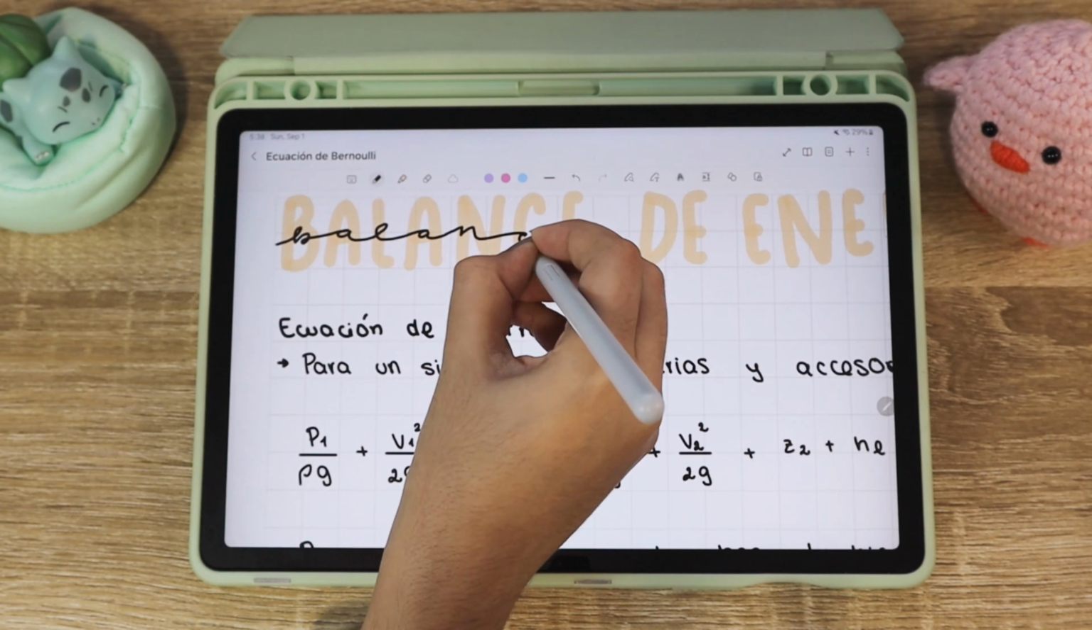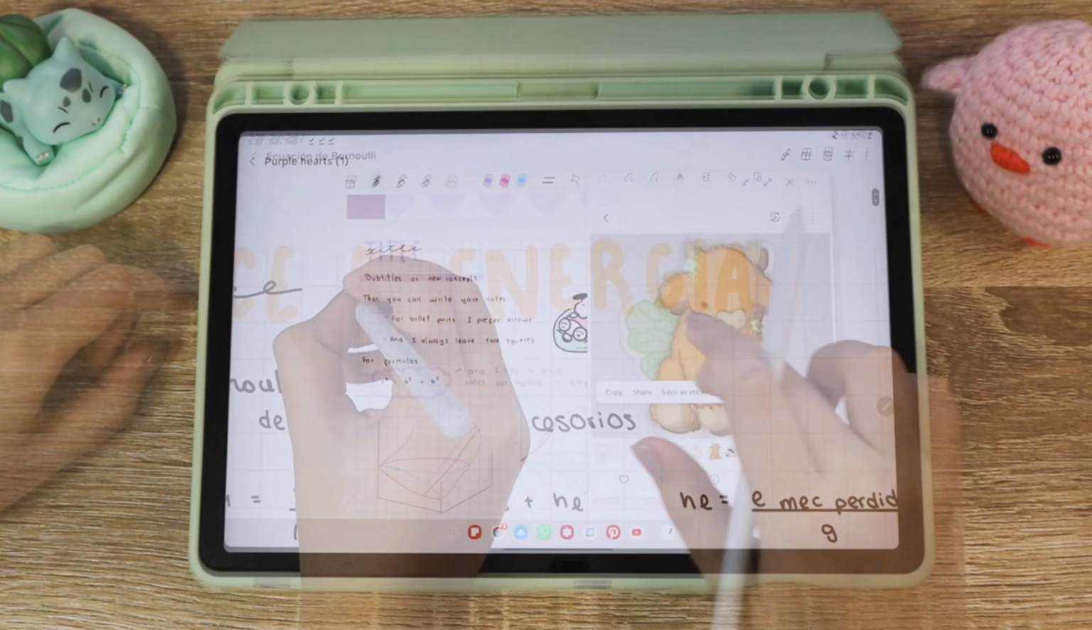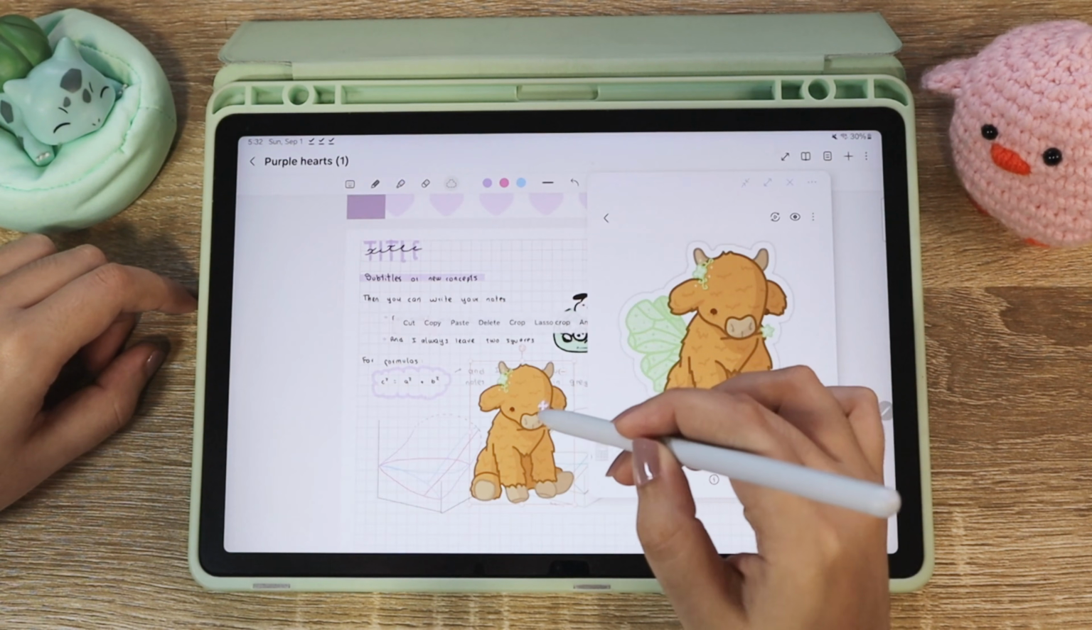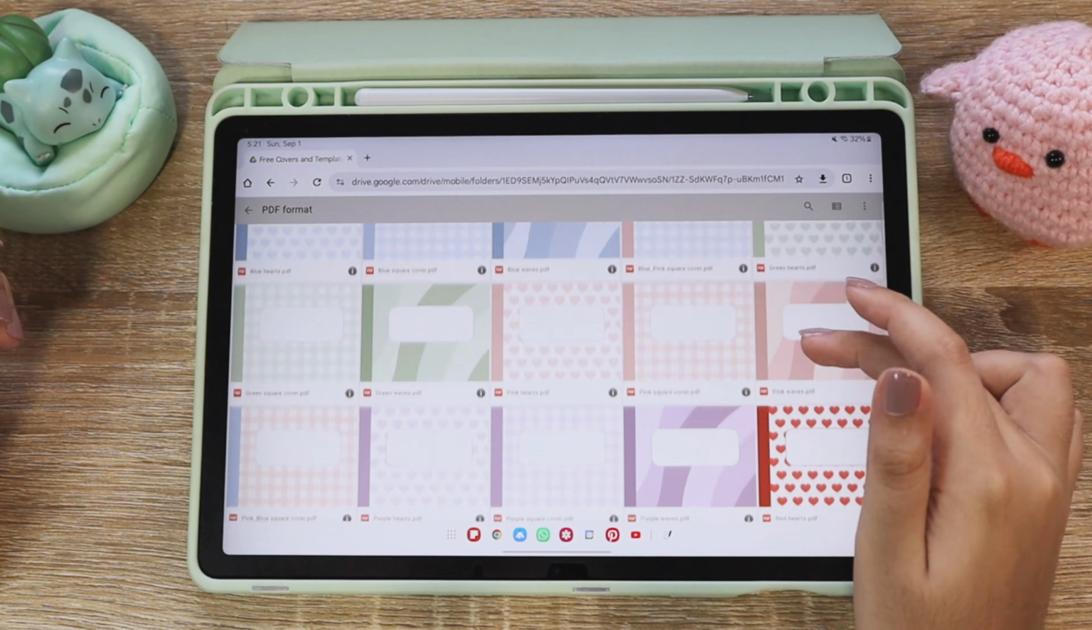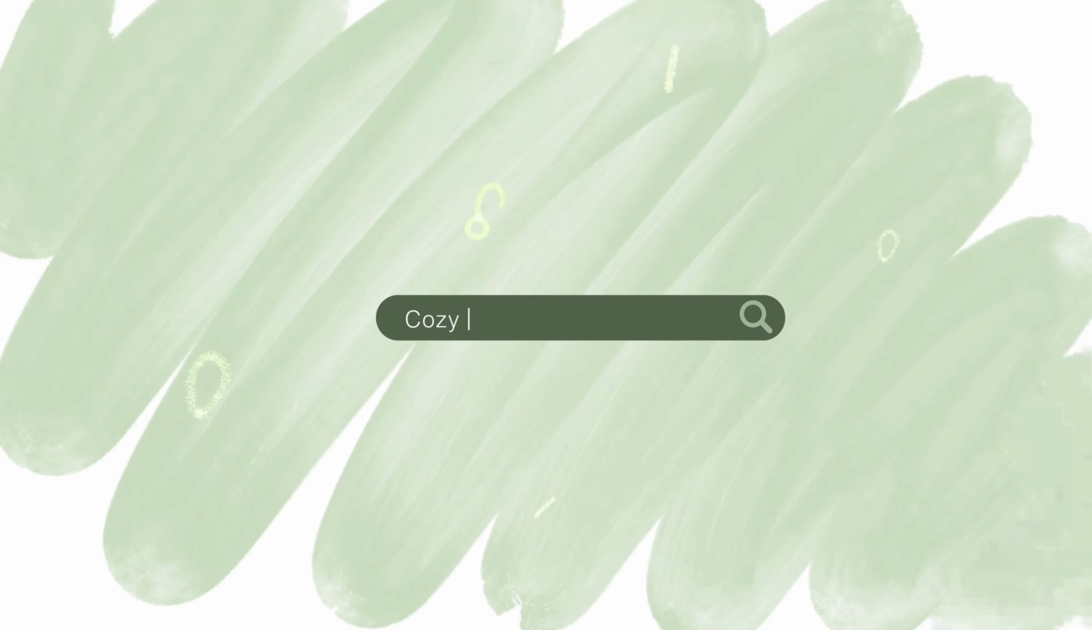Today I want to show you how I make my notes, how I fix them when I don't like them because I'm in a hurry during classes, and also how to import the templates that I made for you to Samsung Notes or to GoodNotes.